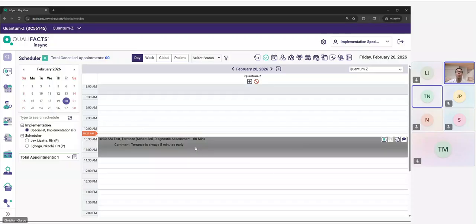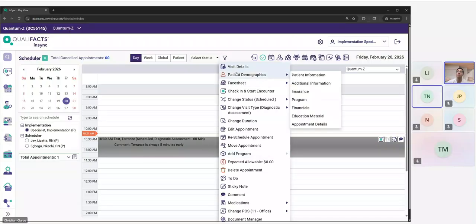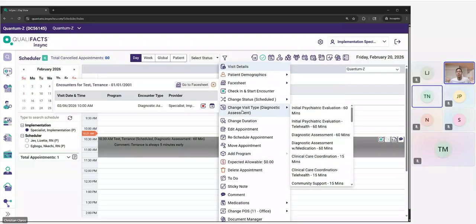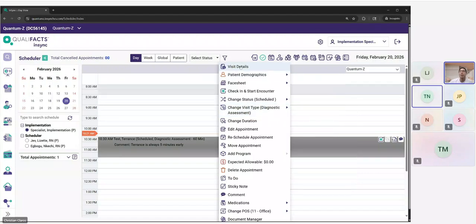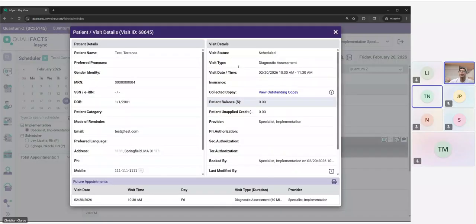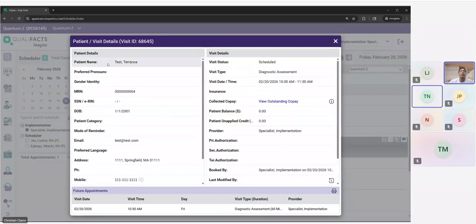So with every appointment, if you need to make any change, if you need to check in the client, or cancel the appointment, you would click on the appointment slot and it'll open up what we call our shortcut. In our shortcut, as you can see, we have a lot of different options. We can see the details of the visit. If I click on visit details, this is going to give us a breakdown on everything regarding the visit: who scheduled the visit, what was the last update on the visit, the patient balance, what is the client's address, who booked it, at what time it was booked, items like that.